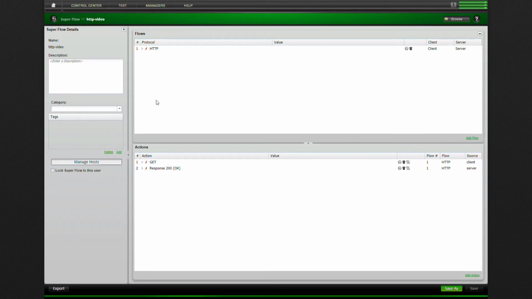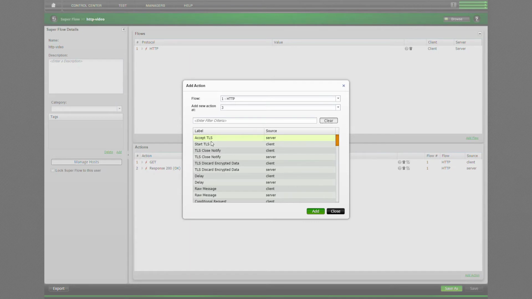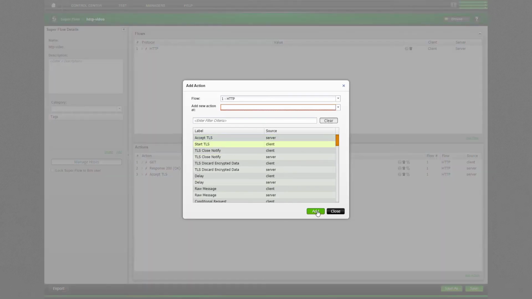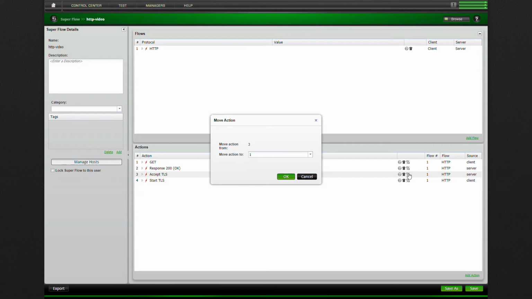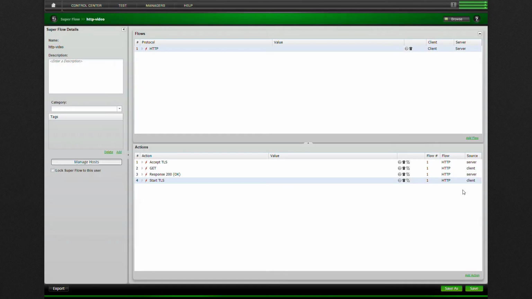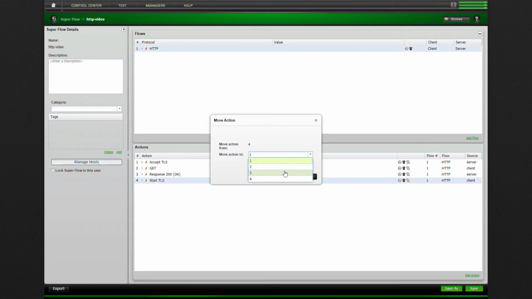Now to step this up a bit, we are going to be bringing TLS 1.2 into the equation. To do this, we'll be adding actions to first allow the server to accept TLS connections, and then we're going to add in a TLS request. First go down to action, accept TLS, start TLS, and press close. Now you'll see that these are down at the bottom, but we'll want them to go to the top. For accept, move to action 1. Then for start, we want to move that to action step 2.